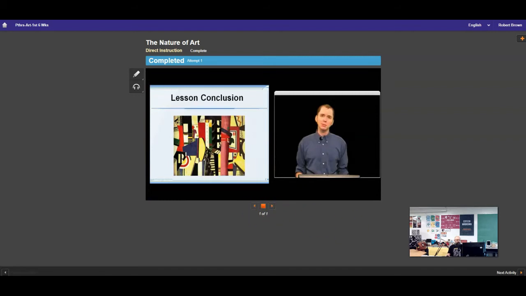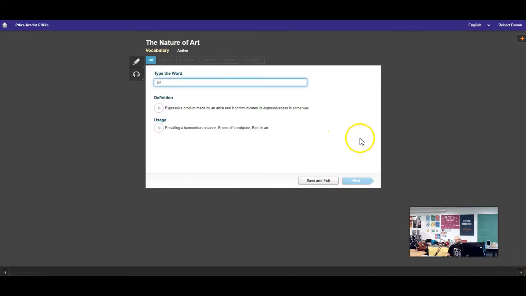Once we reach the end of the video, we can see that the video is the one of one things on this part of the unit. So we're going to go down here and click Next Activity. My next activity is the Nature of Art vocabulary. That means I've got to complete my vocabulary activity before I can move on again to the next activity down there in the corner.